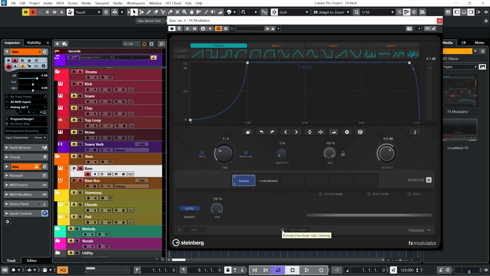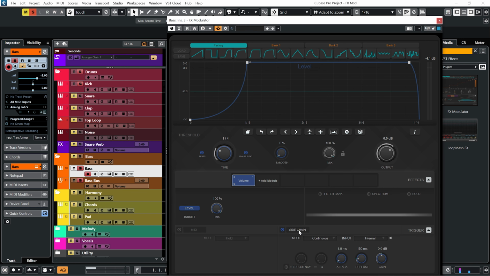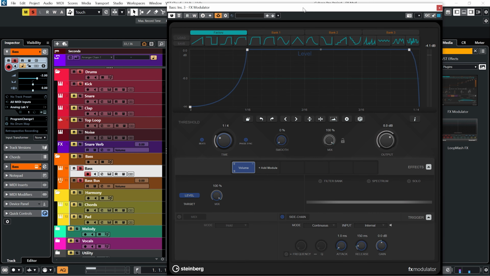And then in the bottom of the plugin, activate the sidechain. Pull this up a bit so we can see. Right now, the sidechain input is set to internal. So let's switch that to sidechain 1. And as far as modes go, we have two options. Continuous, which basically acts like an envelope follower, and cycle, which re-triggers the LFO every time the threshold is hit.